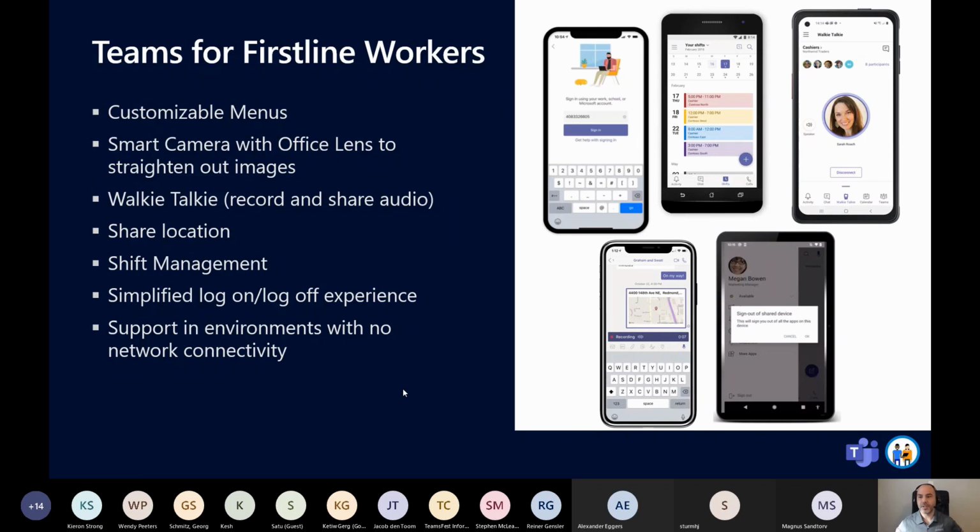So a number of features that Microsoft has recently rolled out specifically for first-line workers are things like customizable menus. So you ideally want to see on the menu the tools that you mostly need. So if you're looking at bookings or scheduling your shifts, you want to see that. Maybe calling. You may not have to do as many events or meetings, so you can remove them from your menu.